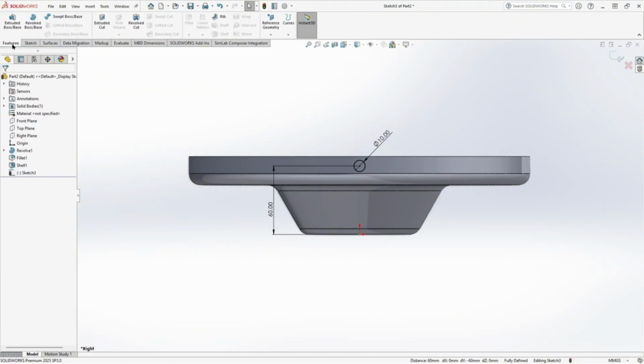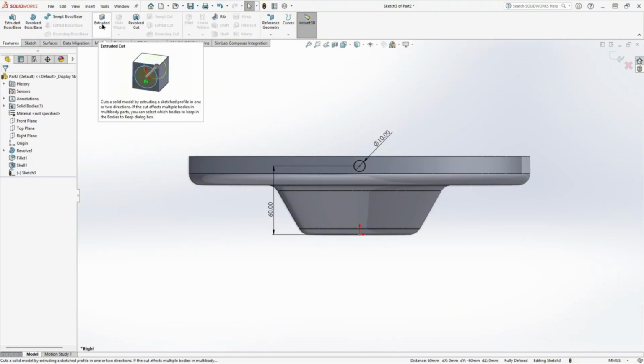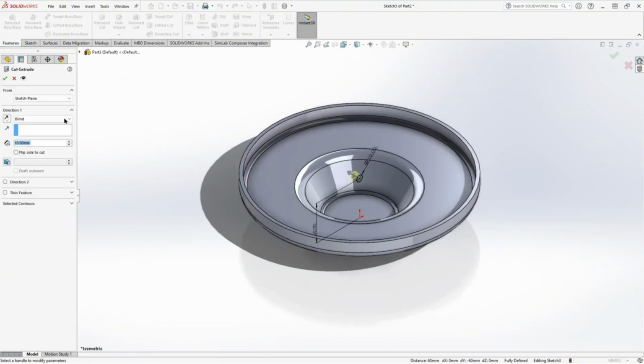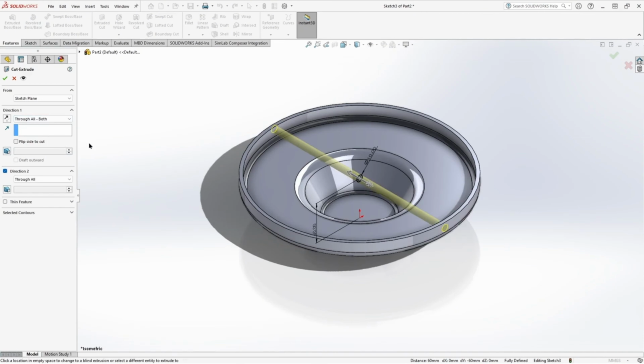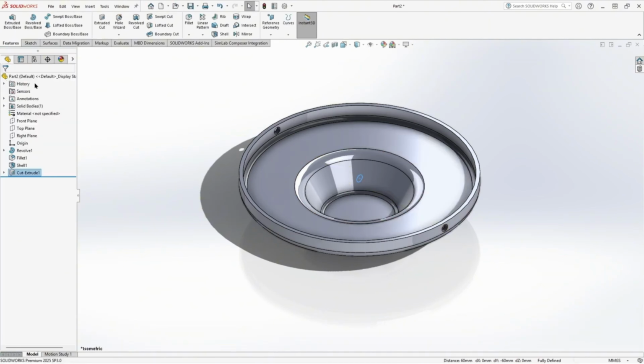And now go to Features and select Extrude Cut. And for the direction here, select Through All - Both to make a cut on both sides and press OK.